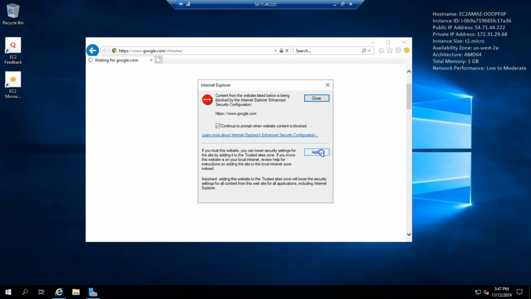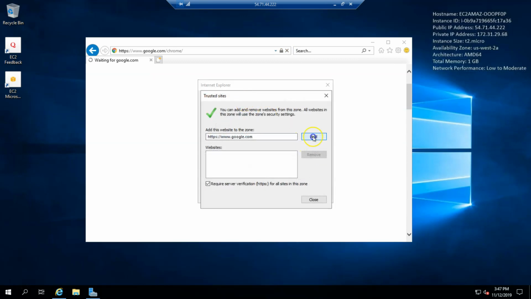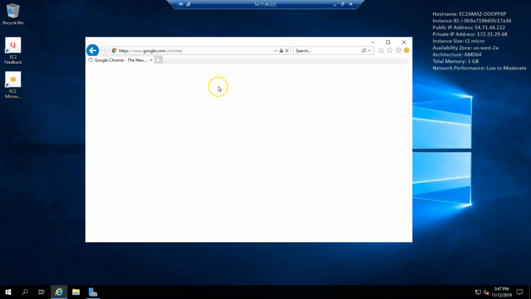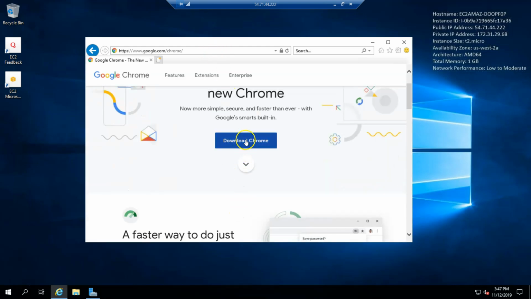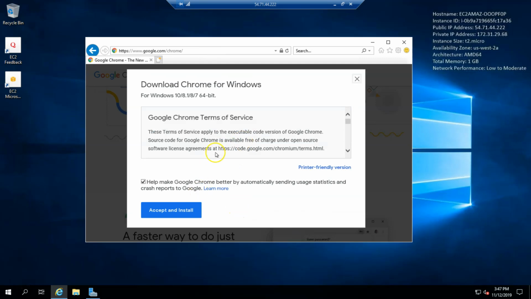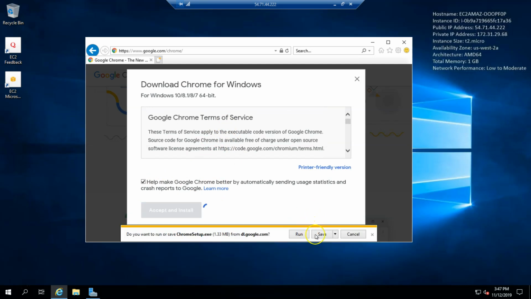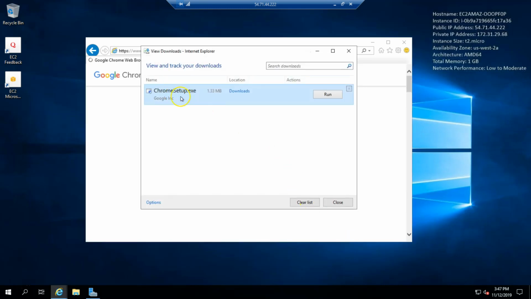Continue. Okay, we want to add. Anytime I just say add, and close. We'll try this again now. Download Chrome. There we go. Okay, so we just need to add a little bit of extra security around that. So yeah, we want to go ahead and accept and install that. And we'll go ahead and hit save, and view downloads, and then click run. We're just downloading Chrome.